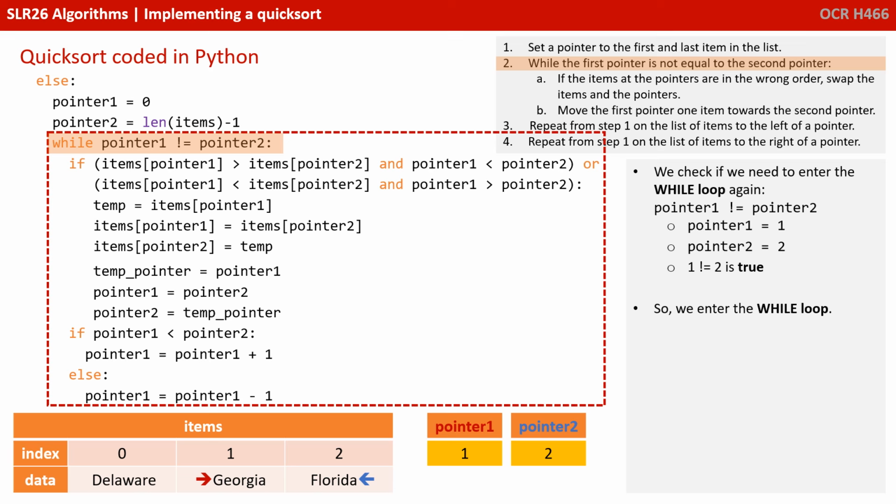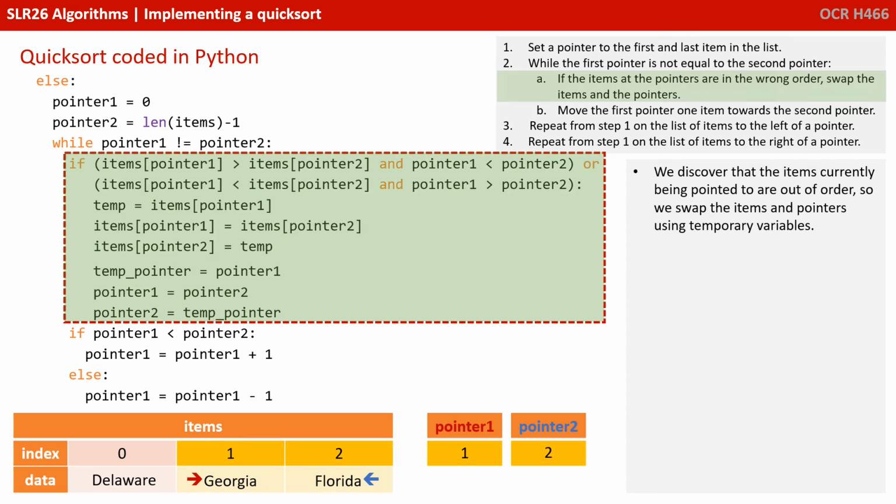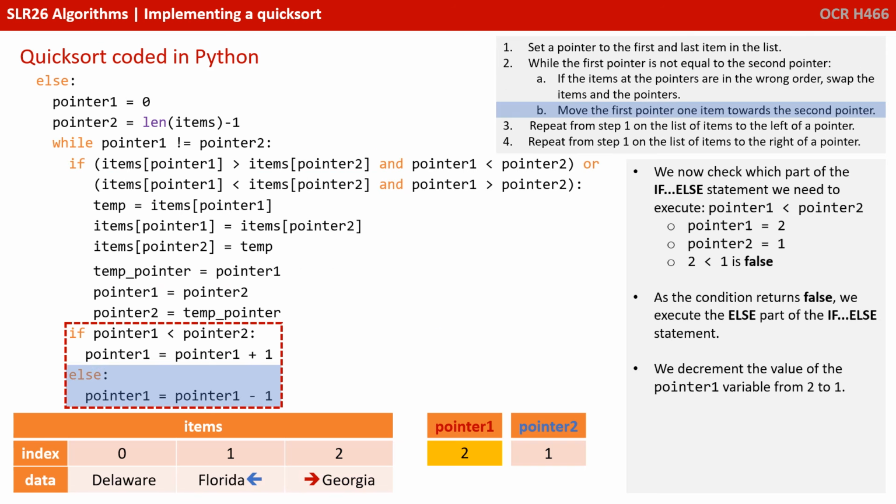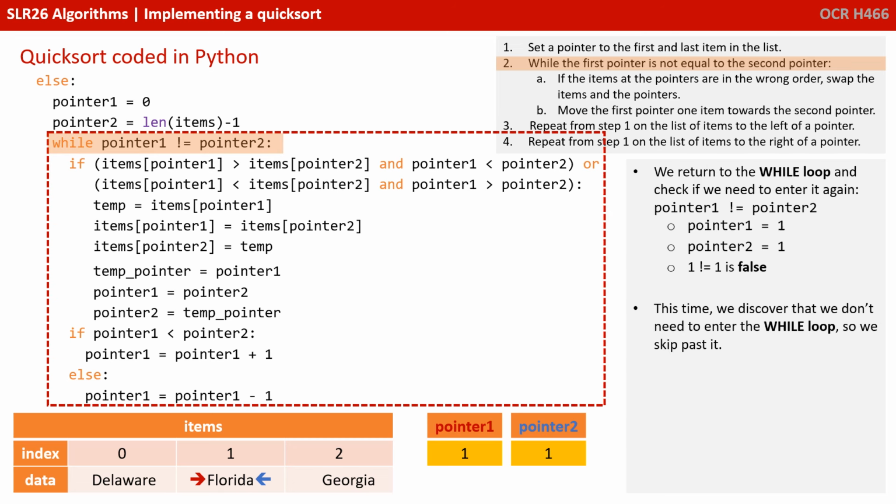We check if we need to enter the while loop. 1 not equal to 2 is true, so yes we do. We discover the items currently being pointed to are out of order, so we swap the items and the pointers using temporary variables. We check in which direction we need to move the pointer, and so pointer 1 goes from 2 to 1. We return to the while loop. This time we've got 1 is not equal to 1. Well, it's false. We discover we don't need to enter the while loop, so we're going to skip past it.